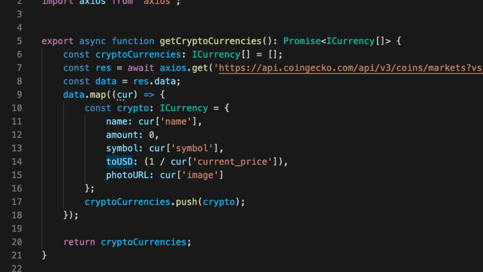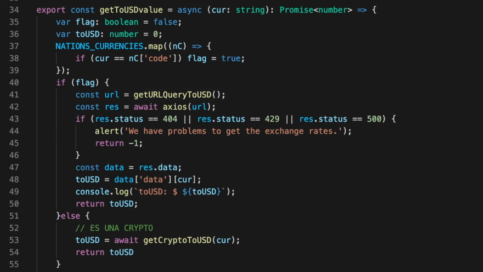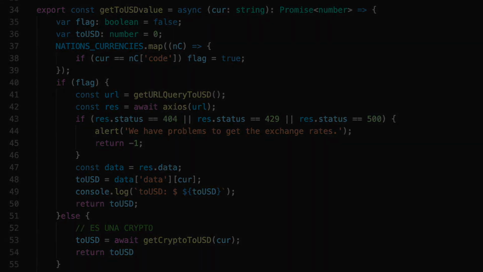The major reason to make these HTTP calls is to get the current value of the currency in dollars. So each time a currency is selected, I will have to make this HTTP call to get the conversion value of the currency in real time.